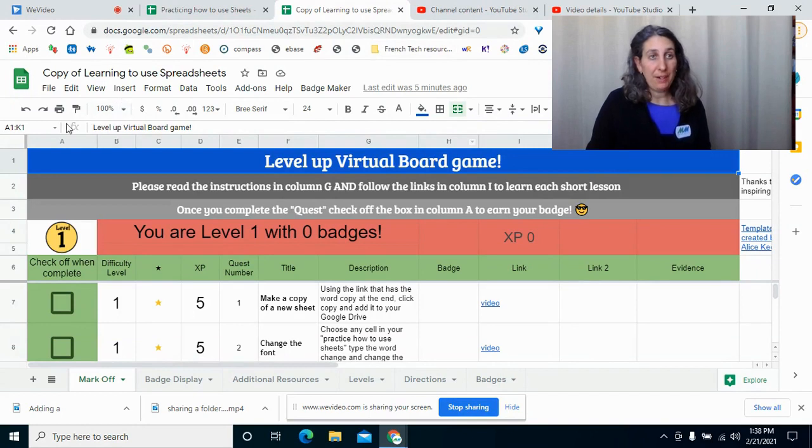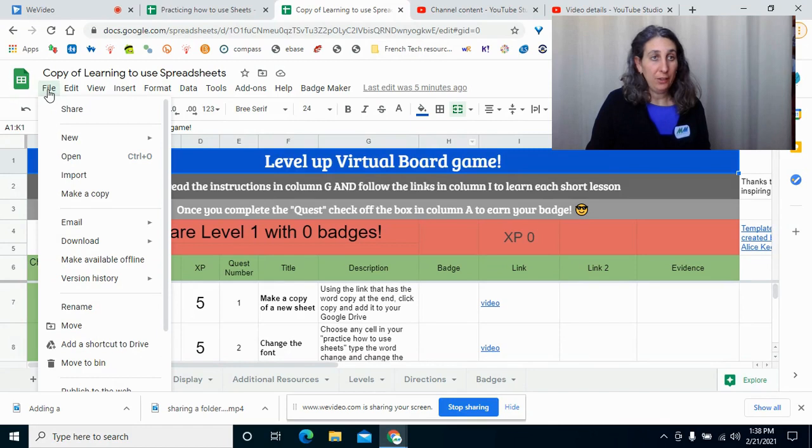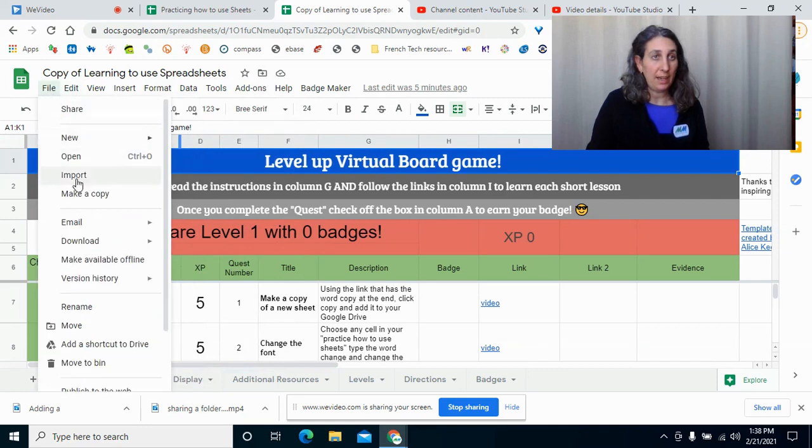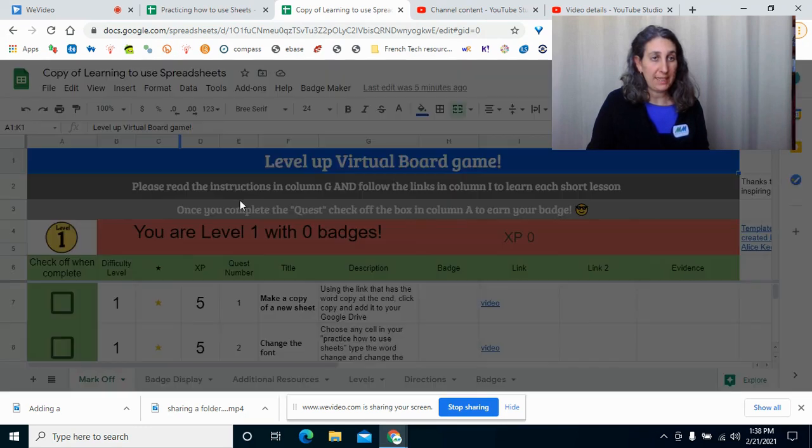You can also make a copy by going up to the top and clicking on File. And when you click on File, you can come all the way down to where it says Make a Copy. And all it's going to do is make a copy in the same folder that you're in currently. And it's going to place a copy.